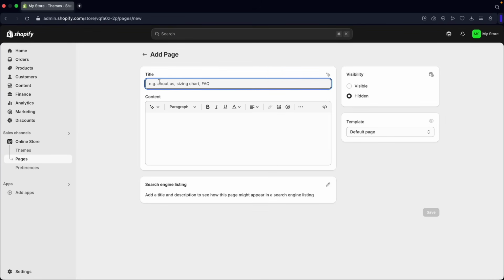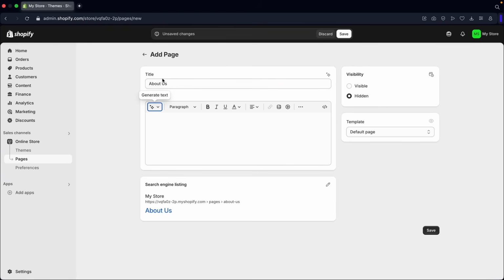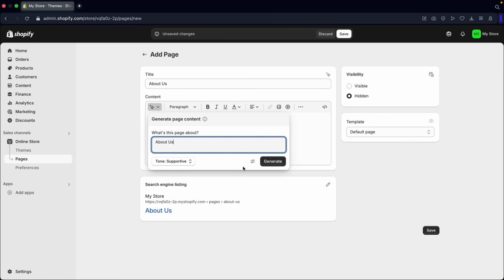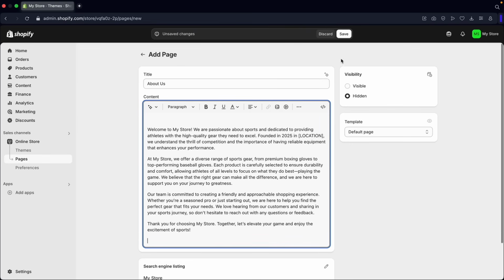So for the title, I'll put about us. And then here you can go ahead and add a description for your about us page. Now, I'm kind of lazy, so I'll just generate some text using this AI. So I'll click on generate, and then I'll click on save.